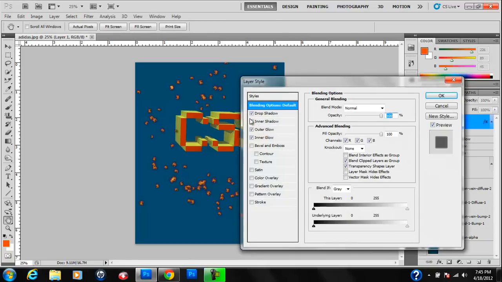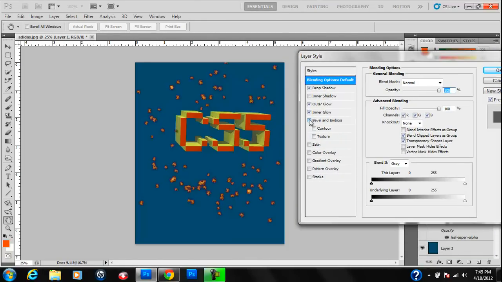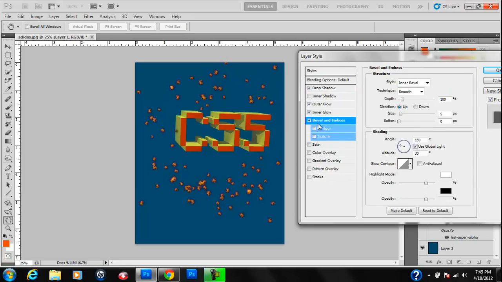Double click that again. Open that back up. Then you have bevel and emboss, and that'll just change it all in total. You can add contour to it. You can do a lot of things.